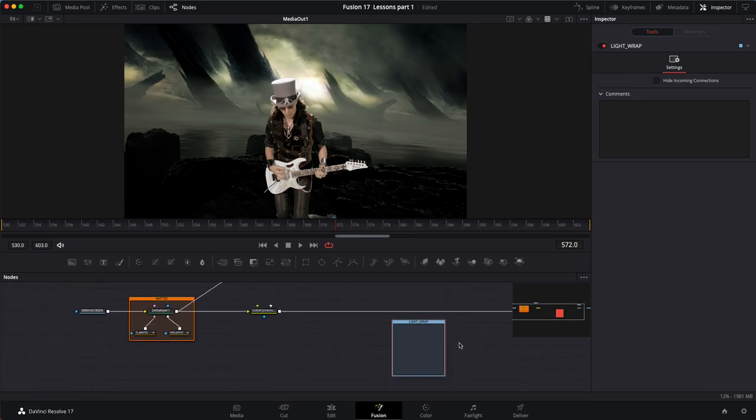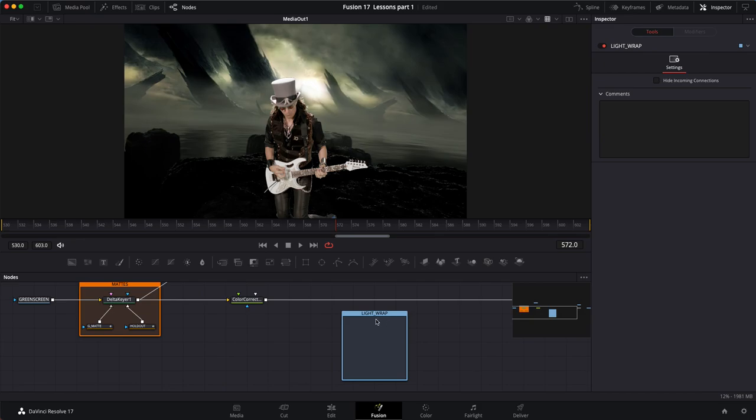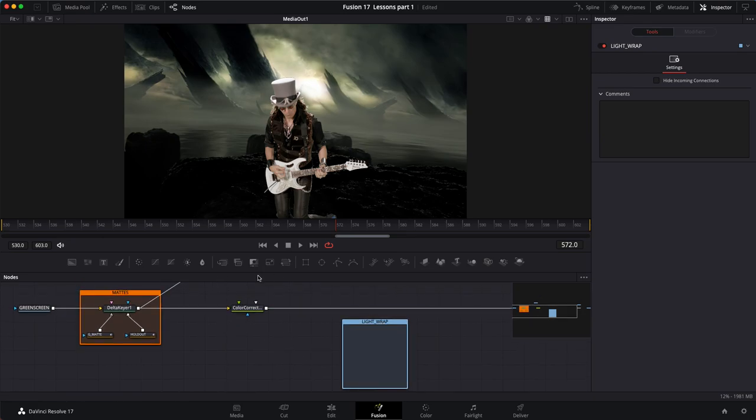Now, follow along with the steps and we will add the light wrap with just a few nodes, okay? Very simple, very easily. All right, so first thing we're going to do is add a mat control. If you remember previous lessons, we've used that. The first time we used it was in lesson 3. If you don't remember, go back to lesson 3 and you will see how we use mat controls.